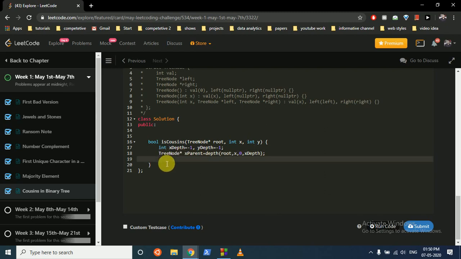You will understand more when I write the function depth, in which I'll send the y parent, and we also have to send the root and y. Now our final condition will be: if x parent is not the same as y parent and x depth is equal to y depth, we have to return true.